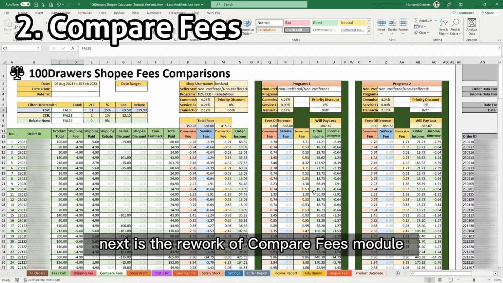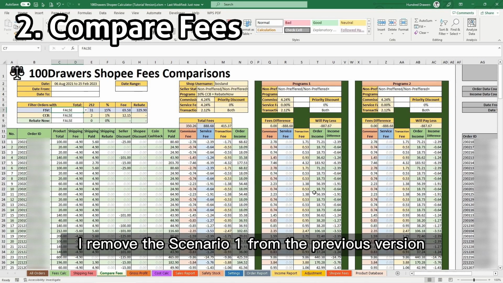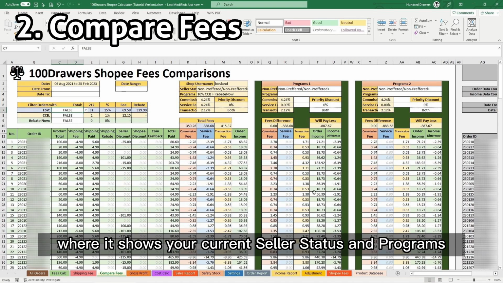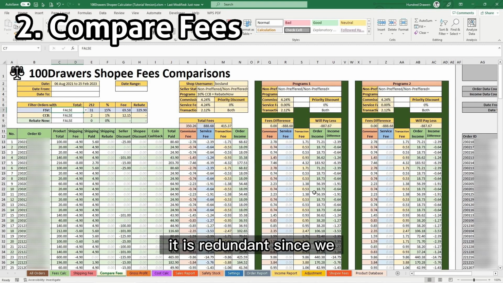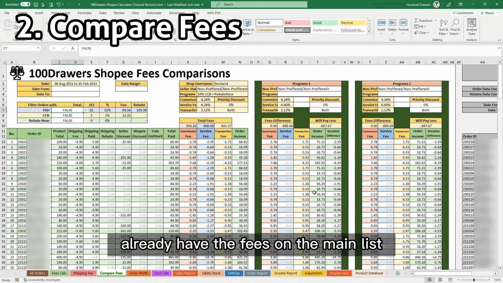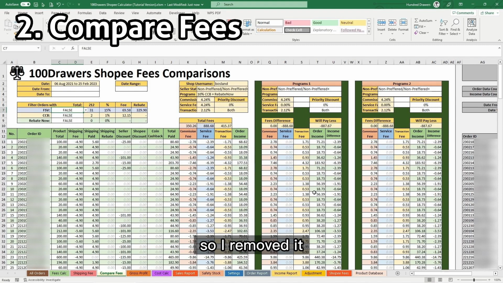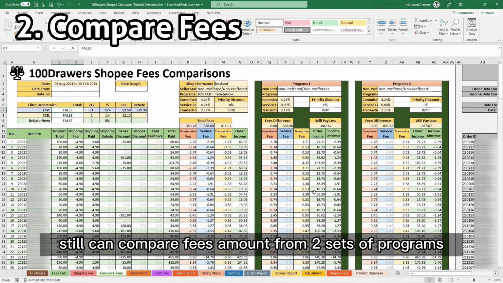Next is the rework of the Compare Fees module. I removed scenario 1 from the previous version, where it shows your current seller status and programs. It is redundant since we already have the fees on the main list, so I removed it. Users still can compare fee amounts from 2 sets of programs.